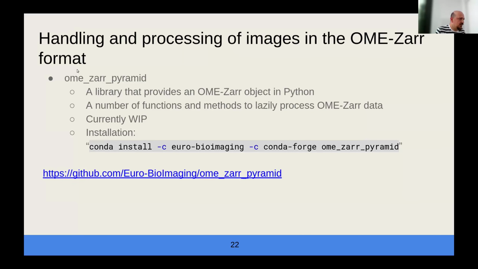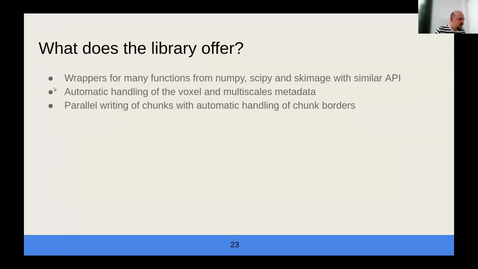And lastly, we also developed a small library for processing images in the OME-Zarr format. This library provides an OME-Zarr object in the Python environment, and it wraps a number of functions and methods to lazily process OME-Zarr data. This is currently a work in progress, but you can still do some simple tasks with it. The wrappers are for many functions from NumPy, SciPy, or scikit-image at the moment, but other libraries will also be included in the future. It's useful because it automatically handles the voxel and multiscales metadata. Whatever you do with NumPy on a normal NumPy array, it performs on OME-Zarr data, taking care of the multiscales and voxel metadata.